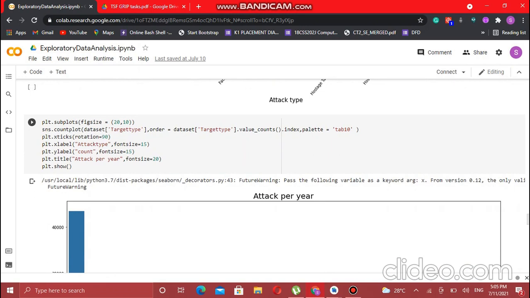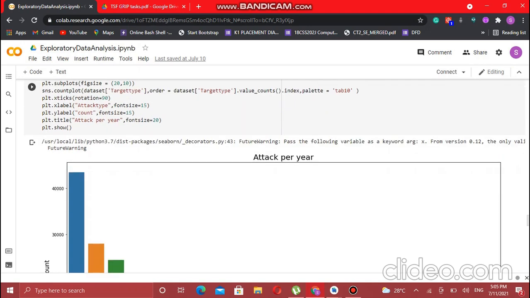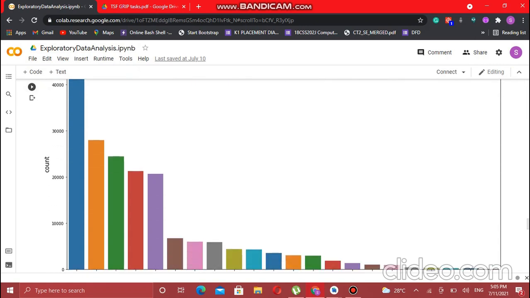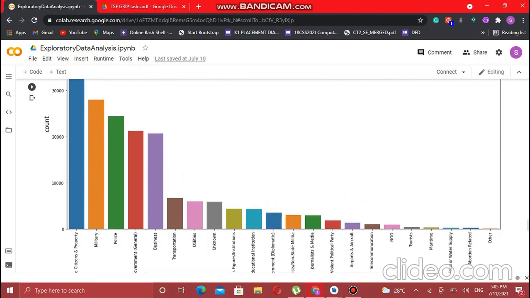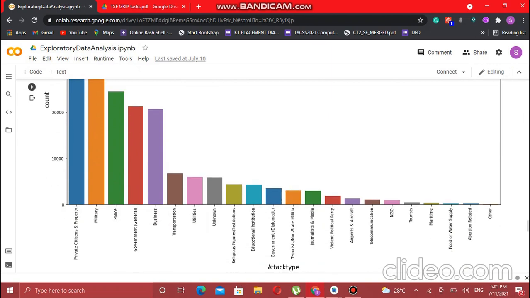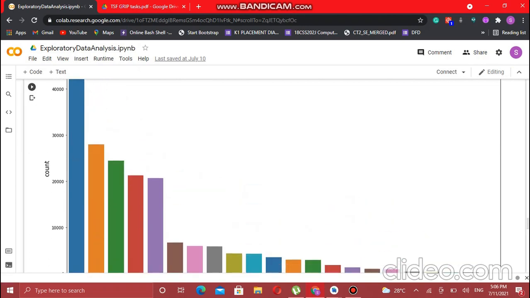So here I have plotted a seaborn count plot, which will show categorical data with the given observations. Subplots is to give the size for the subplots, and this is the graph. Private citizens and property was the most suitable target for this.